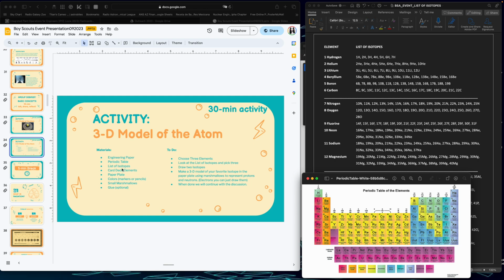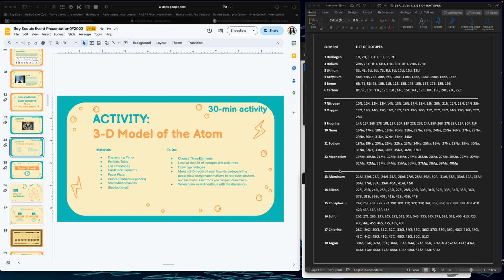Another thing is having a list of isotopes, and this is what I have. I only picked these isotopes because if we try to create a 3D model of uranium-235 or similar, it's going to take more than 30 minutes. I have done that myself, and I know it takes more than 30 minutes. So this is enough time.